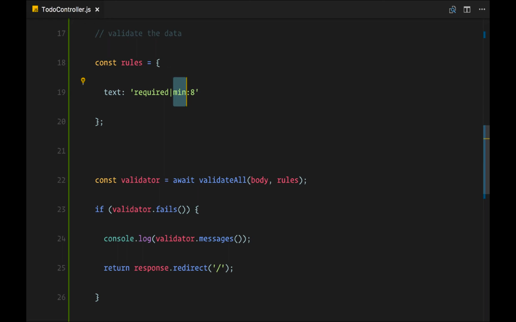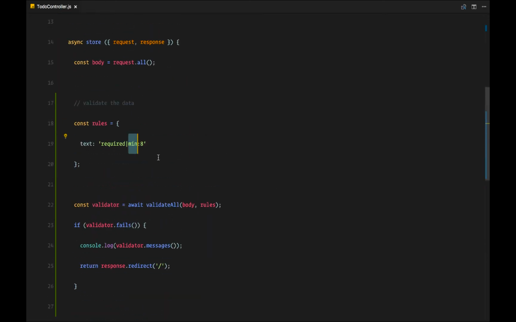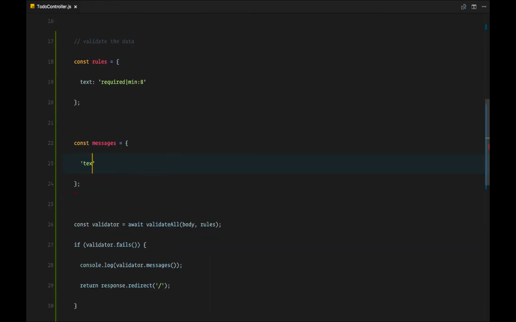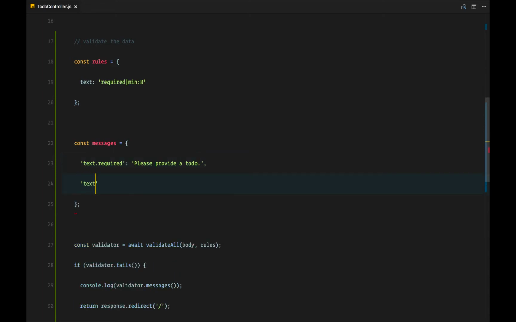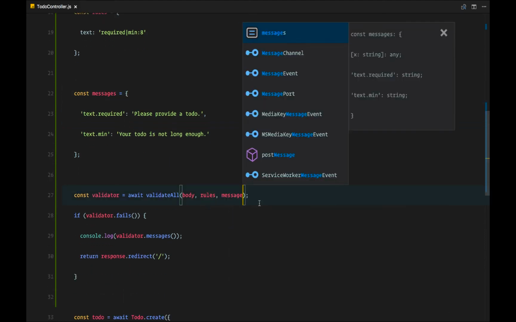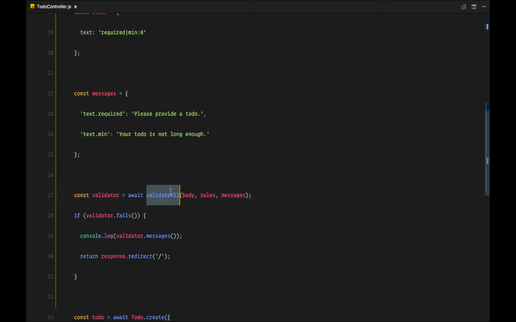Awesome. How about customizing those messages that we actually receive? We're going to create a new messages object, and in this object we're going to specify that if we have a text.required error, the message should be please provide a to-do. And we're also going to specify that if we have a text.min error, which means the minimum characters were not met, then we're going to say your to-do is not long enough, or whatever message you want to pass. And then we're going to pass this messages object as the third parameter into the validator function.